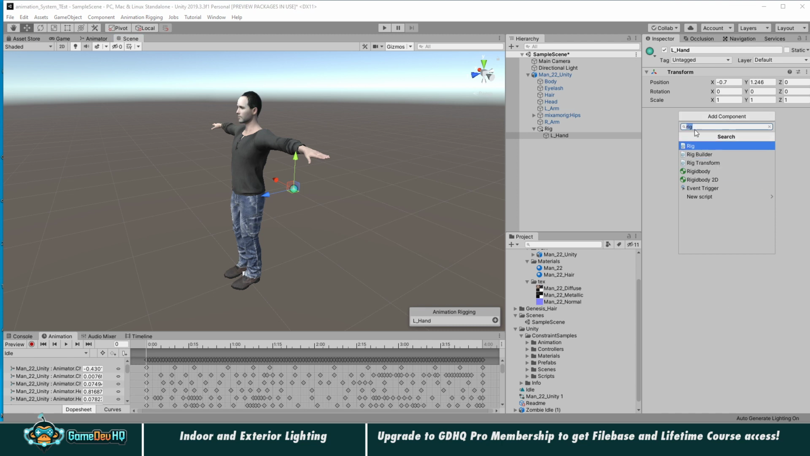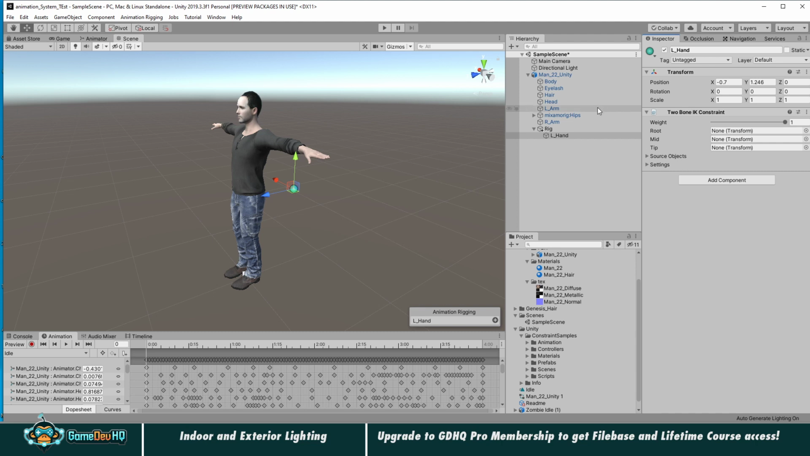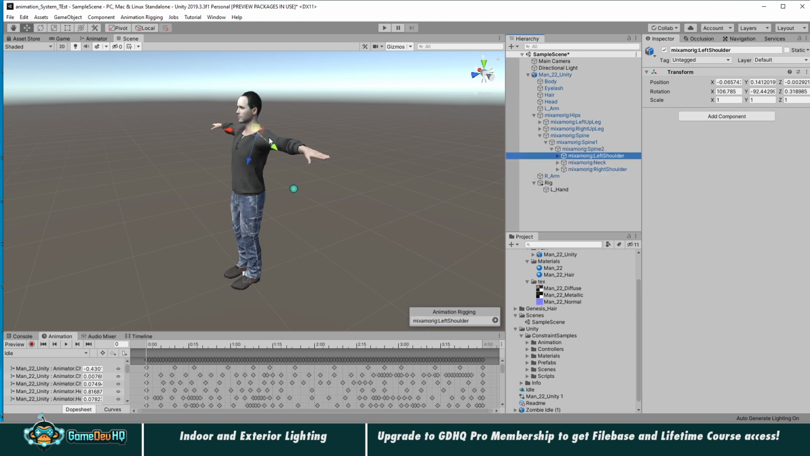I go to joint, what is it? IK, two bone. There you go. Two bone IK constraint. Perfect. In here, I have my body already boned. And I got my left shoulder, which is right here. And I got my left arm, left forearm. Okay, so these are the ones I care about. Left arm, left forearm, left hand. Those are the three I care about.